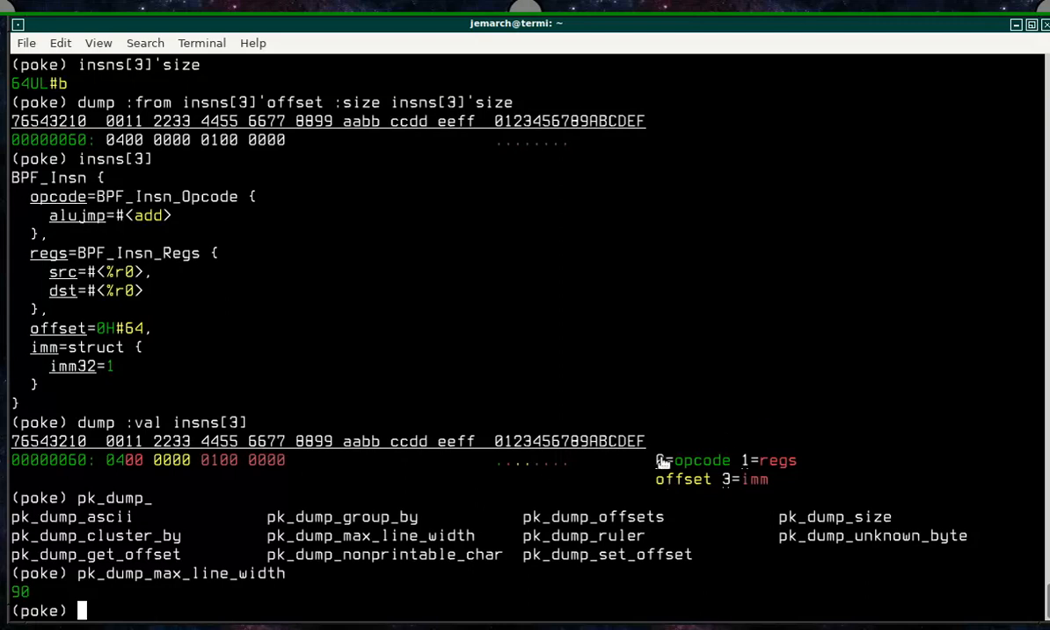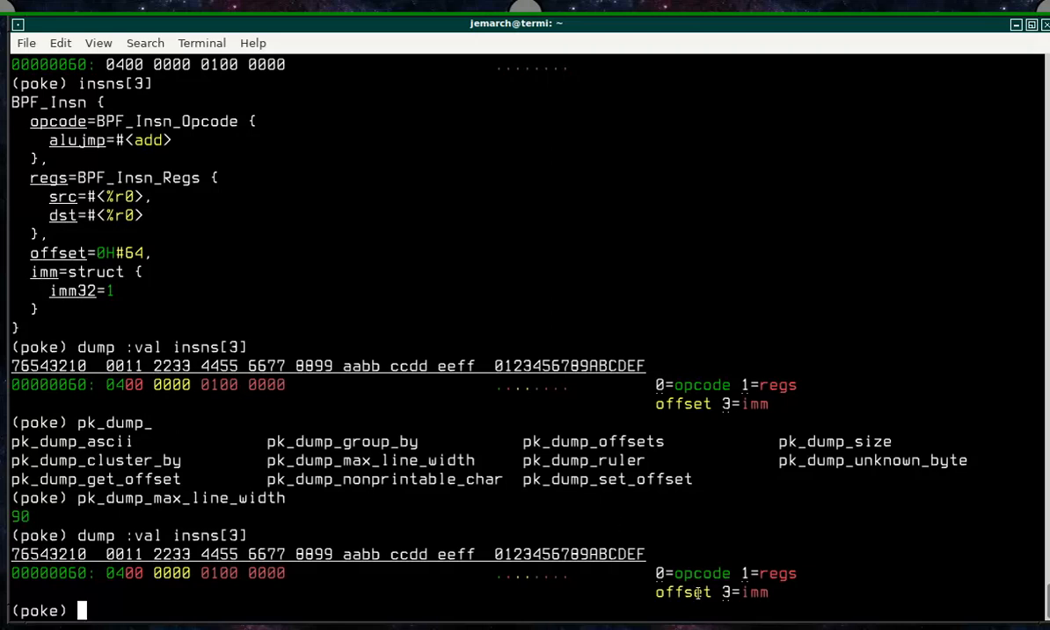Yeah, and also you observe, okay, let me do this again. So also observe that preceding some of the constituents, but not all of them, we have little numbers here. 0 equals opcode, 1 equals registers, 3 equals immediate. What is this? When you pass a mapped value to dump val, then it prints all the constituents here with the color codes and everything.